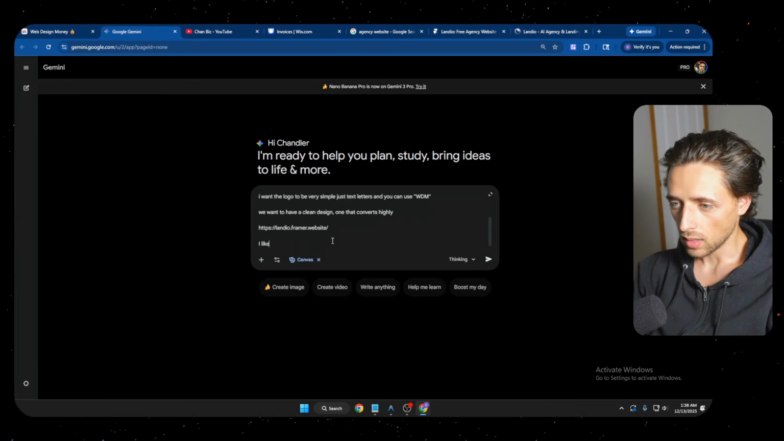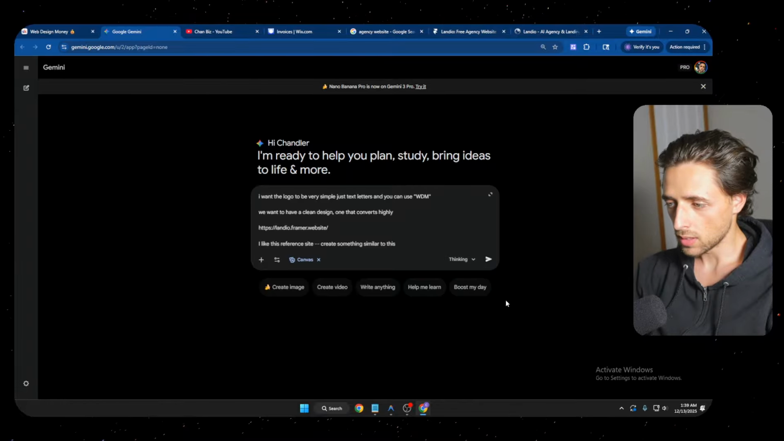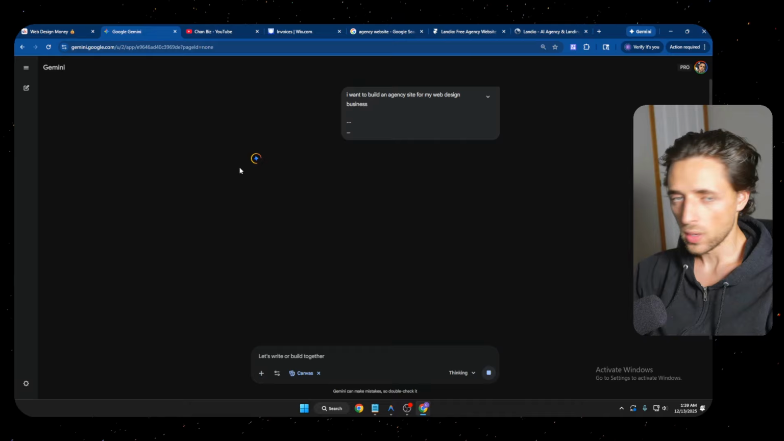Say, I like this reference site. Create something similar to this. And then make sure you have thinking mode enabled. And if thinking mode is enabled and you have Canvas, you're set to go. You're just going to click this right here. And then we're going to wait for it to load.